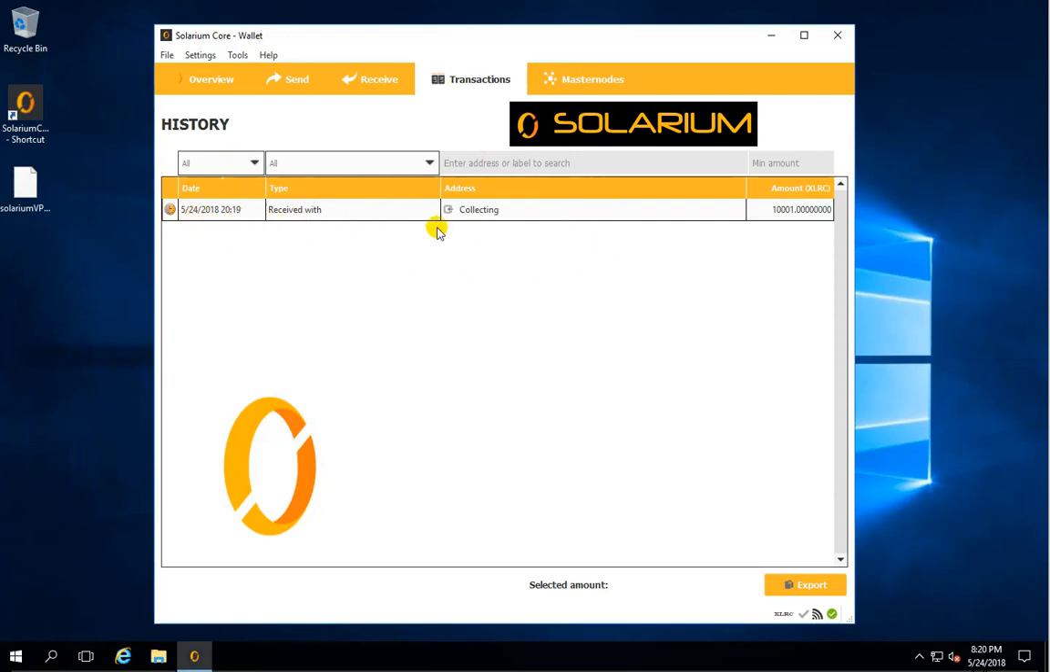And you can see the only one so far I've done is received on this address, the collecting, the 10,001 coins. That just kind of lets you know what's going on in your wallet. You can see all the transactions that have occurred.